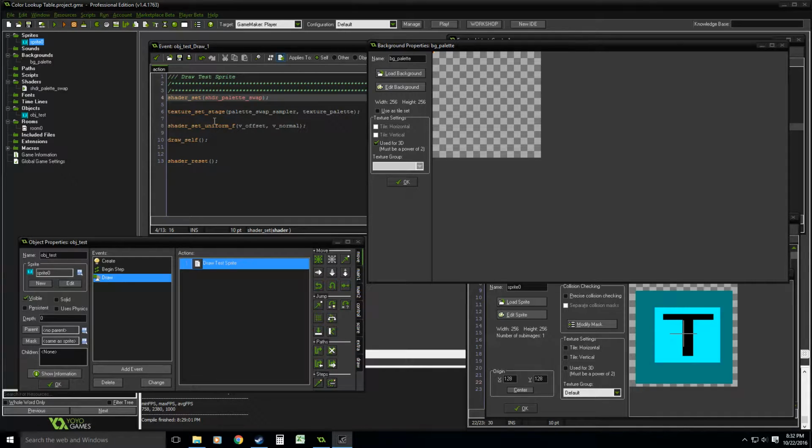I just wanted to show you guys a quick simple palette swapping shader. You can use this to swap colors in your palettes like they used to do with Link and Sub-Zero and Scorpion and stuff like that. So you don't have to make a whole new set of sprites. You can just swap out the colors.